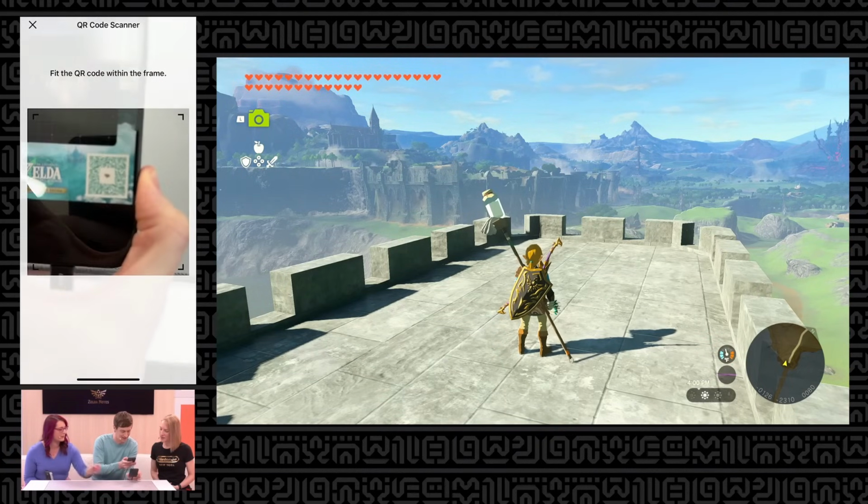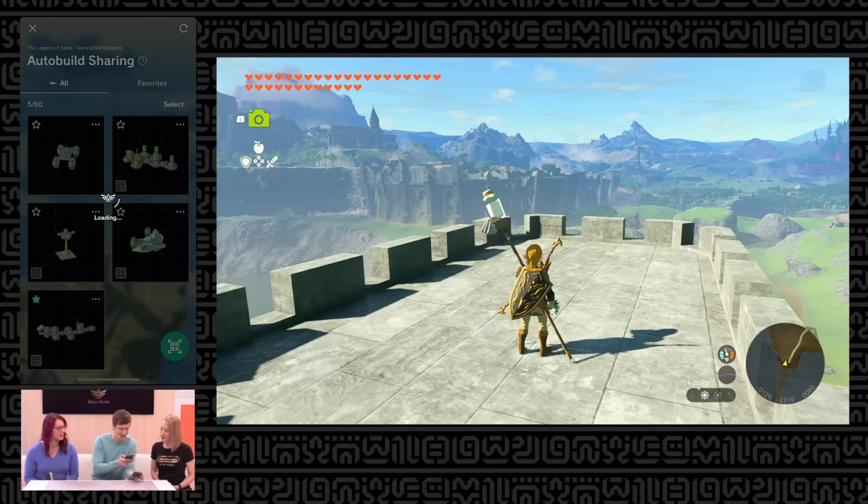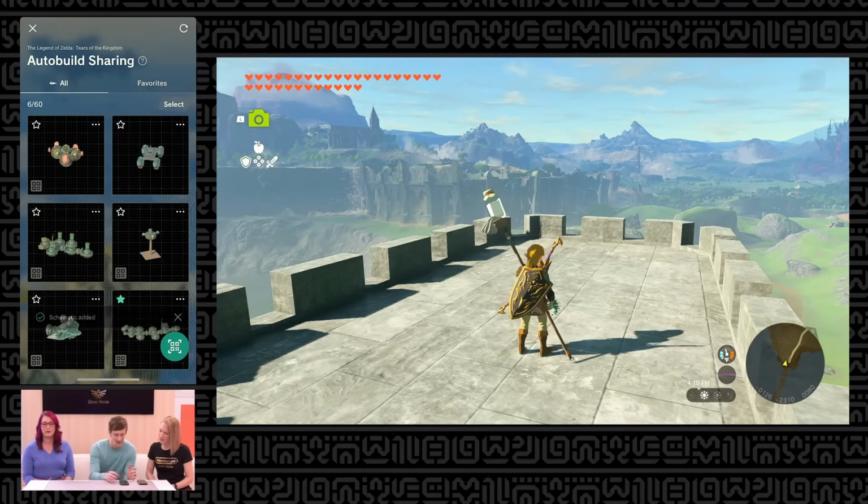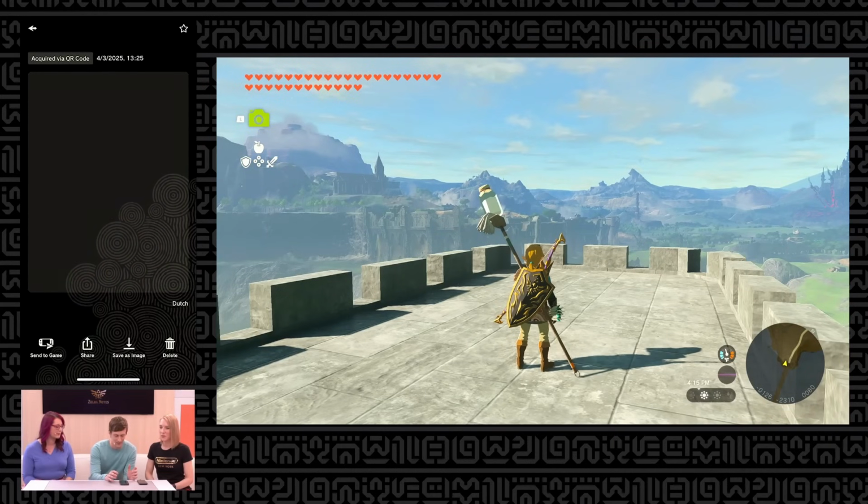A little bit more. Get more of it in the image there. There it is. There we go. All right. So now you just have to accept that into the bank and then send it to the game, and I'll be able to create it here. So I'm going to pull it up.